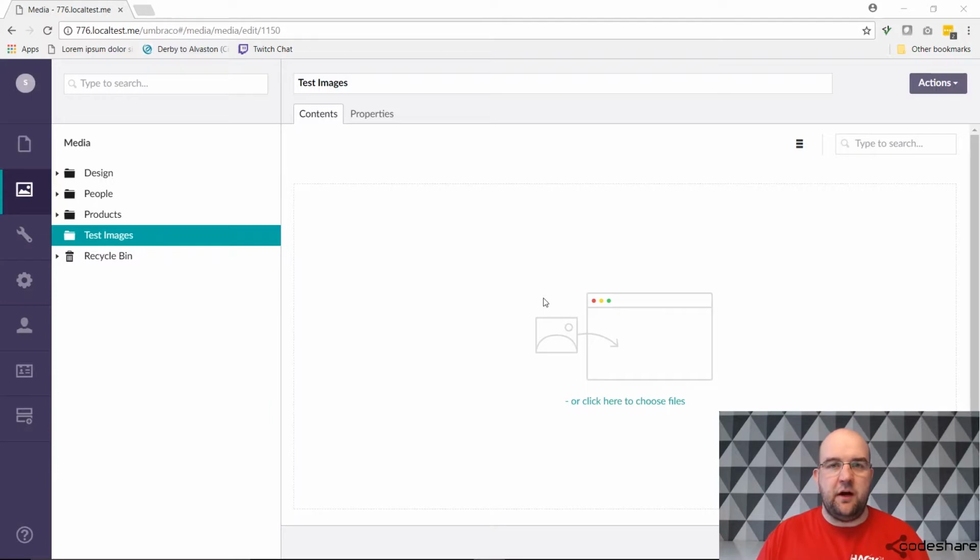Today I want to tell you about my new package that I've done for Umbraco. It's called Smaller Images, and this is the elevator pitch for it. Not that I'm trying to pitch it, because it's a free package anyway.